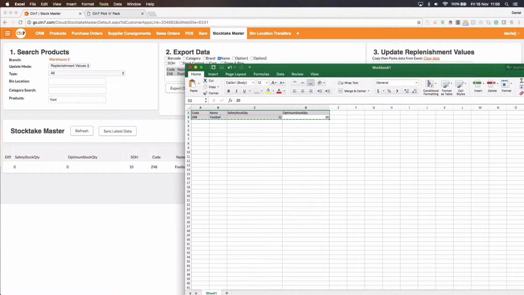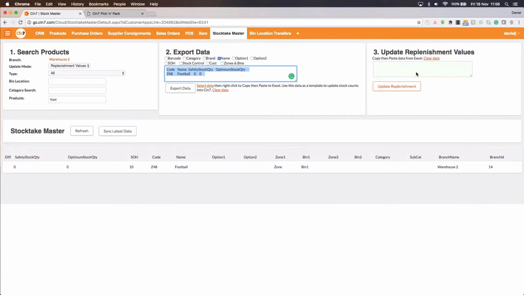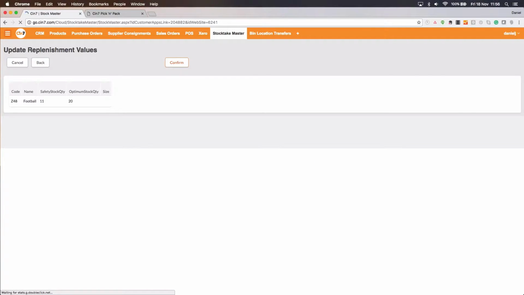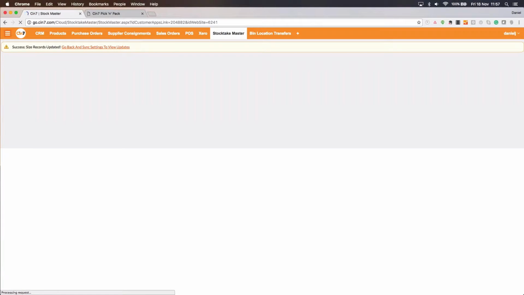Once I've done that, I'm going to copy and paste it back into the system in the update over here. I'm going to click Update Replenishment. It takes that data and pushes it through, and all I'm going to do is confirm those figures that I've put in there. It's telling me that that's been successful.